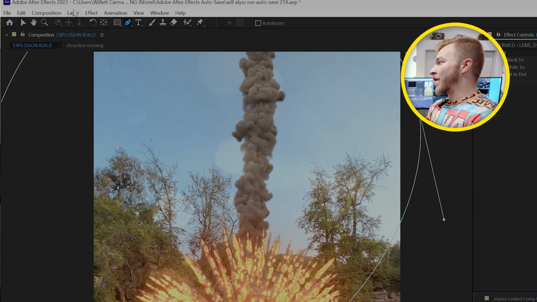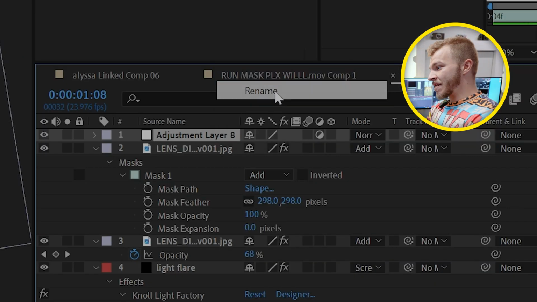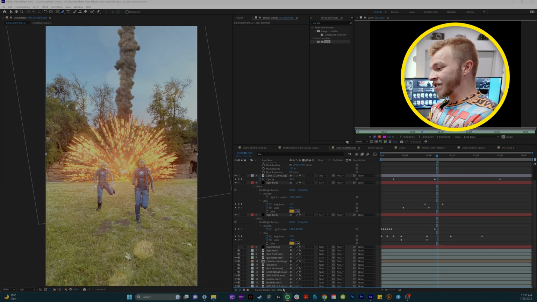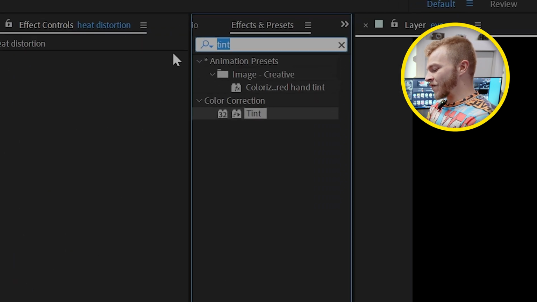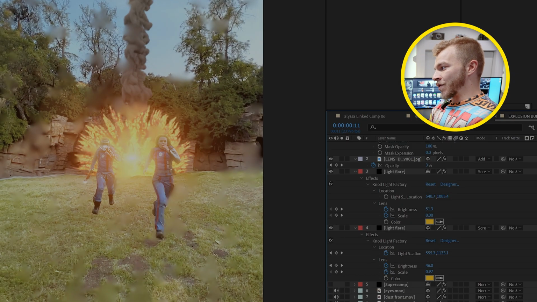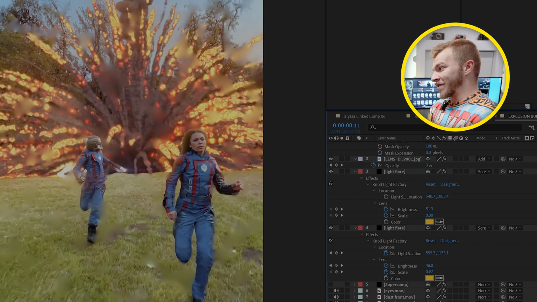So what we'll do is we'll create a new adjustment layer, rename it to Heat Distortion, and we'll put this in front of our explosion and behind our characters. Come up to effects and presets and type in heat distortion and drag it onto the clip. We can watch the background in real time and see what's happening. It's distorting everything and it looks awful.